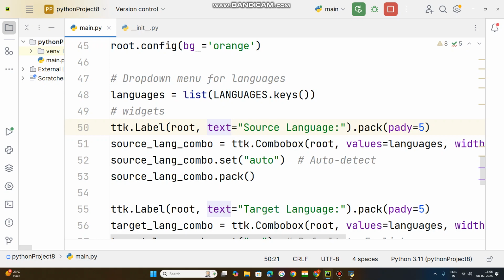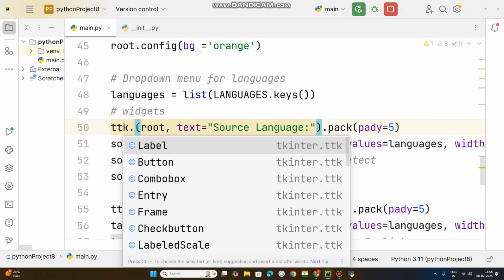Unless you keep pack, it will not be placed in your application window. Pad means extra space over y-axis. Y-axis means vertical axis, that is good 5. Around the label, this label is to be called as ttk dot Label. Whenever you keep ttk, it is a submodule of tkinter to provide colorful widgets, means themed widgets they are called. So you will get all the buttons here, all the widgets, label, button, combo box.